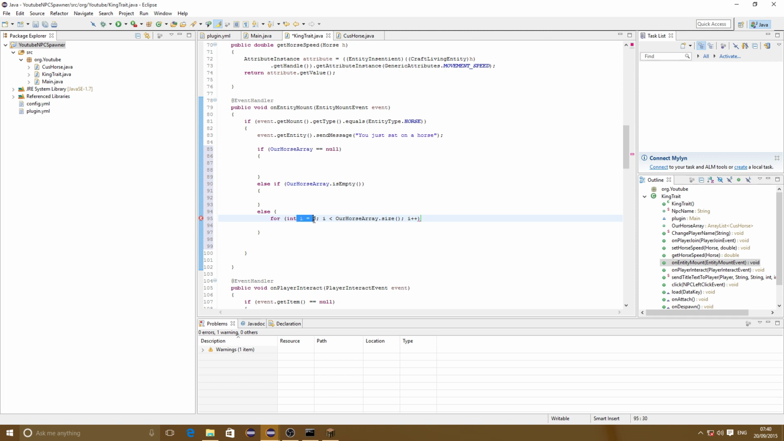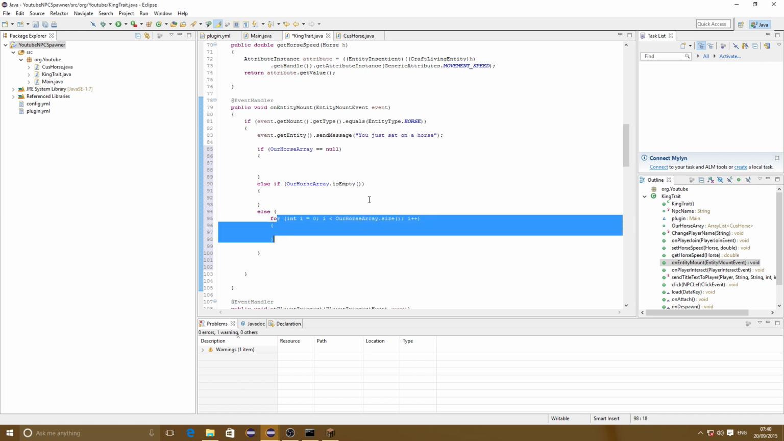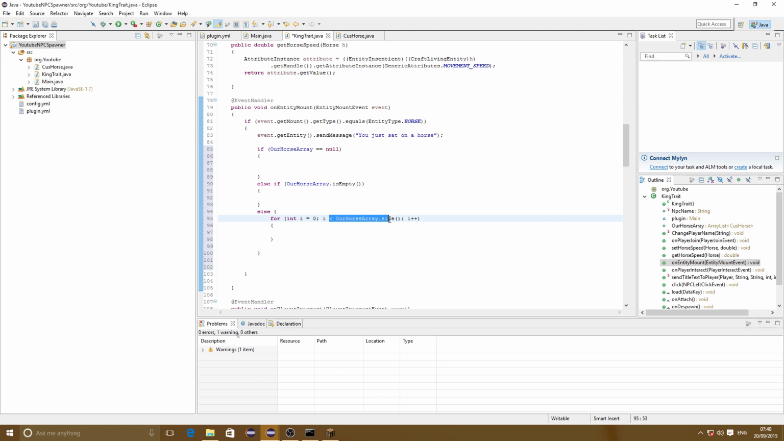So it starts at 0, which is the first position. If the index is less than the size of the array, then after the loop body is finished, it goes up by 1 and does it again, and it will continue until the array is completed. So it will go through every single element. It will never go higher than the array size. It will always be exact.